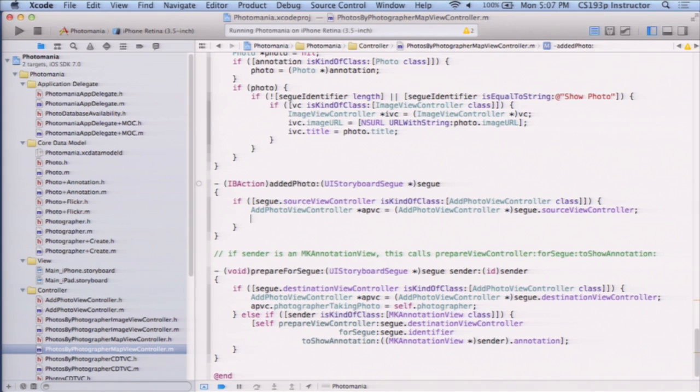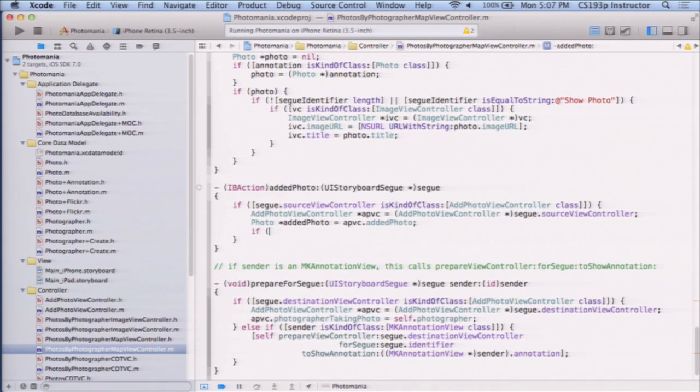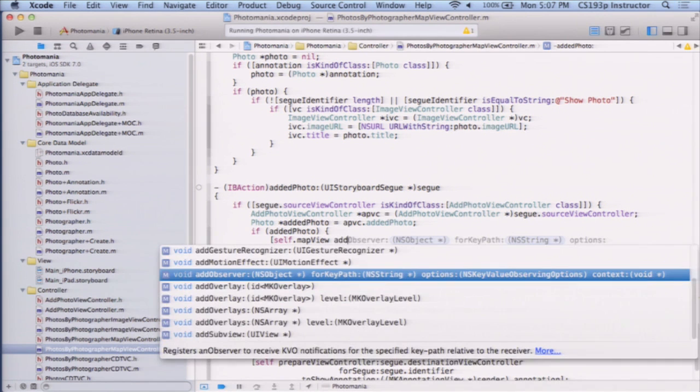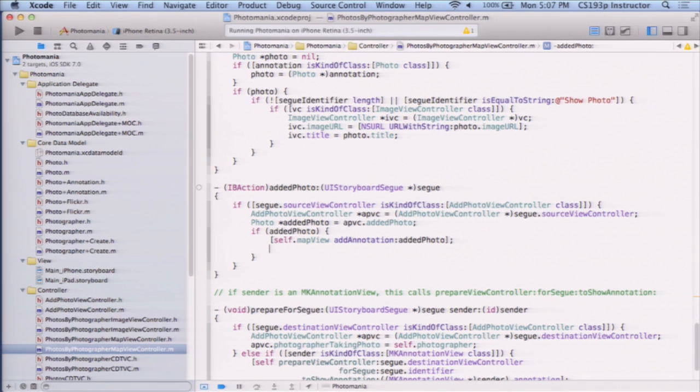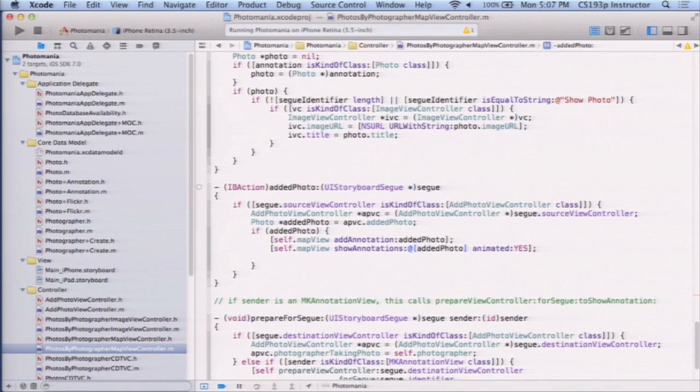Now I'm going to say, okay, well, what was the photo that was added? Well, it's the APVC's addedPhoto. That's part of its public API, the out of its public API. So I'm grabbing that out, and I'm going to say, if we added a photo, then what might I want to do? I'm the map view controller. I'm showing photos by a photographer. So I probably want to do, for example, mapView addAnnotation, this added photo. In other words, add this photo to my map. I might also want to say self.mapView showAnnotation. Okay? Zoom in to that part of the world where the photo was taken. I probably want to say photosByPhotographer equals nil and have that recalculate because I've added a new photo for this photographer.